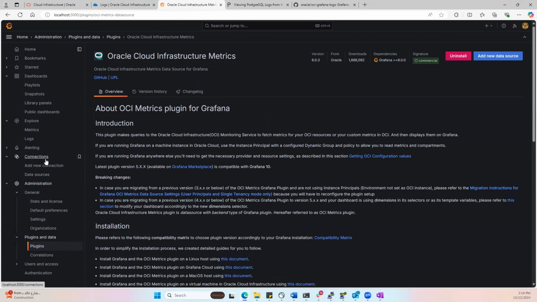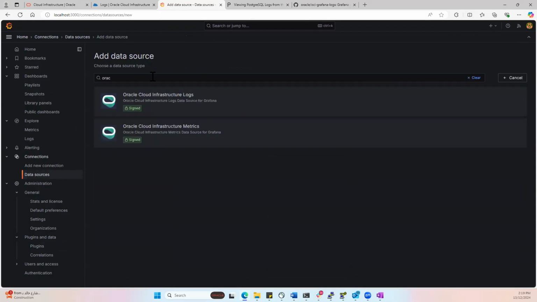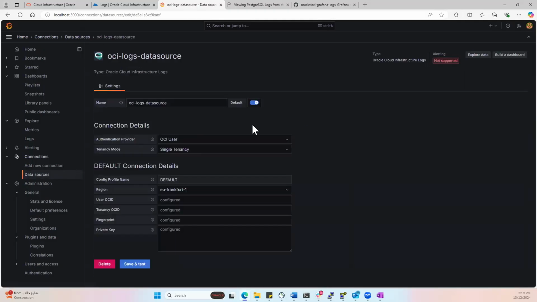After that, we need to create a connection for our plugins which we have added. Here you can see I have added 2 data sources, one for OCI logs and one for OCI metrics. We can do that by clicking on this button and adding which data source we need to add and adding the configurations. So this is already done. Let me just show you how it looks. Here we need to add our connection details, which would be the region, user, tenancy, fingerprint, and the private key. And the same is done for metrics.